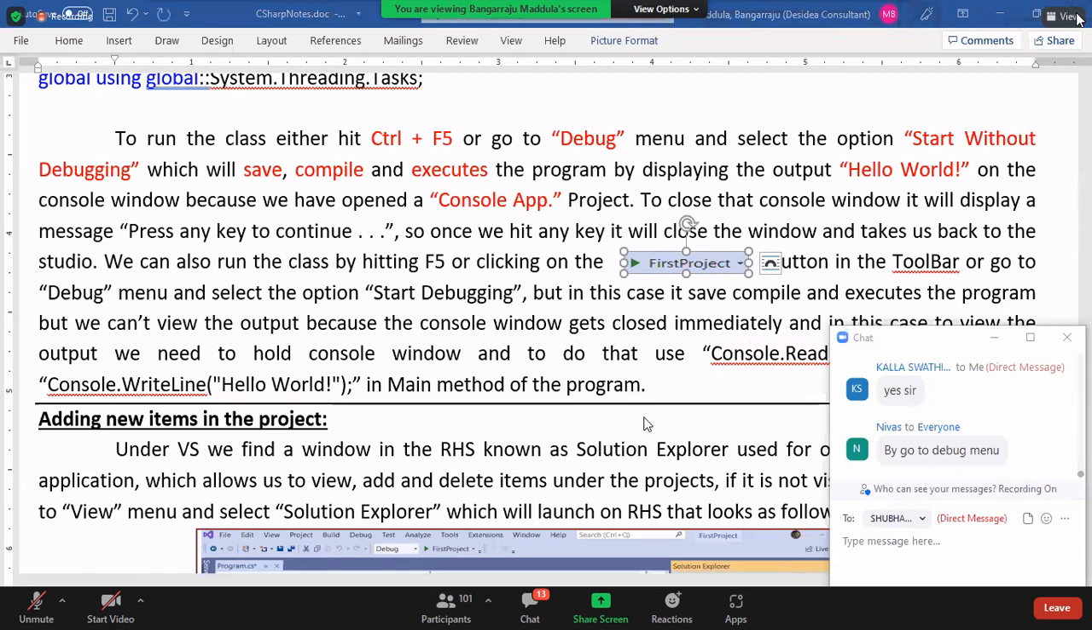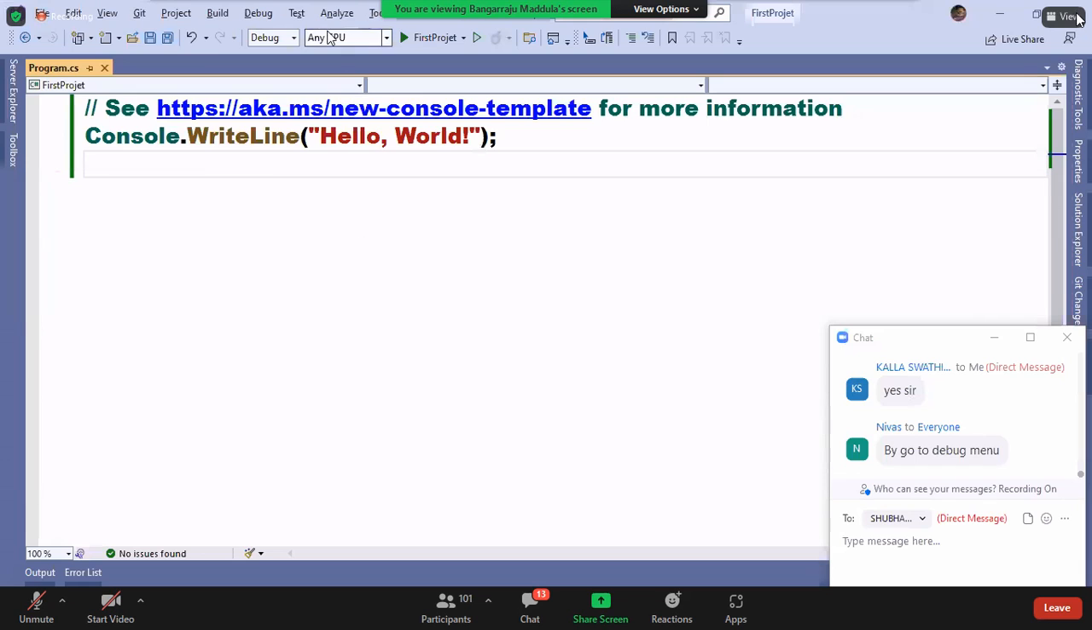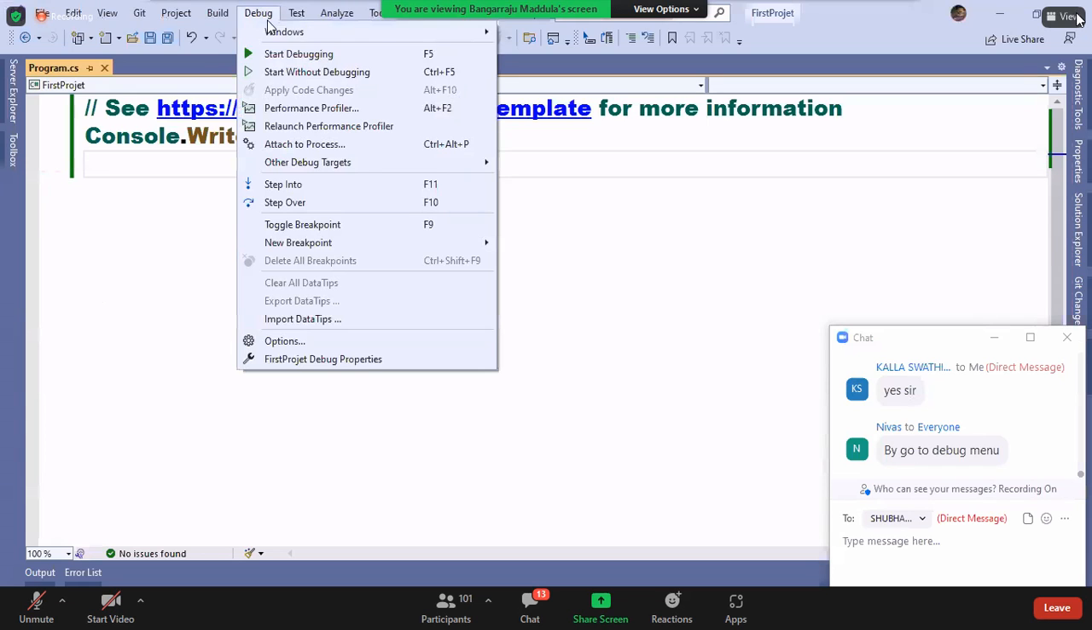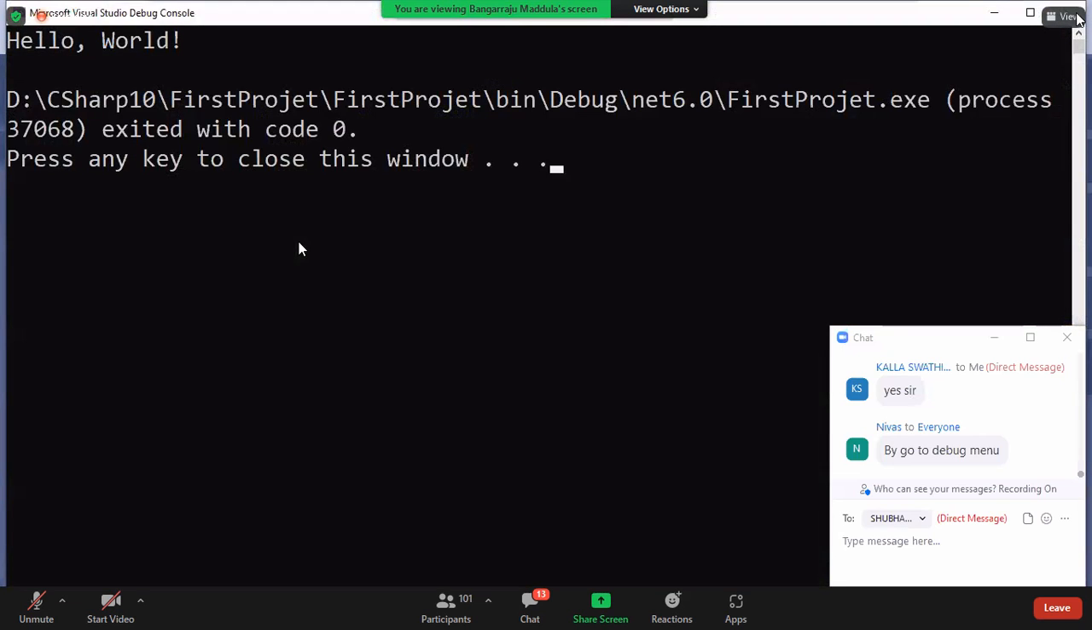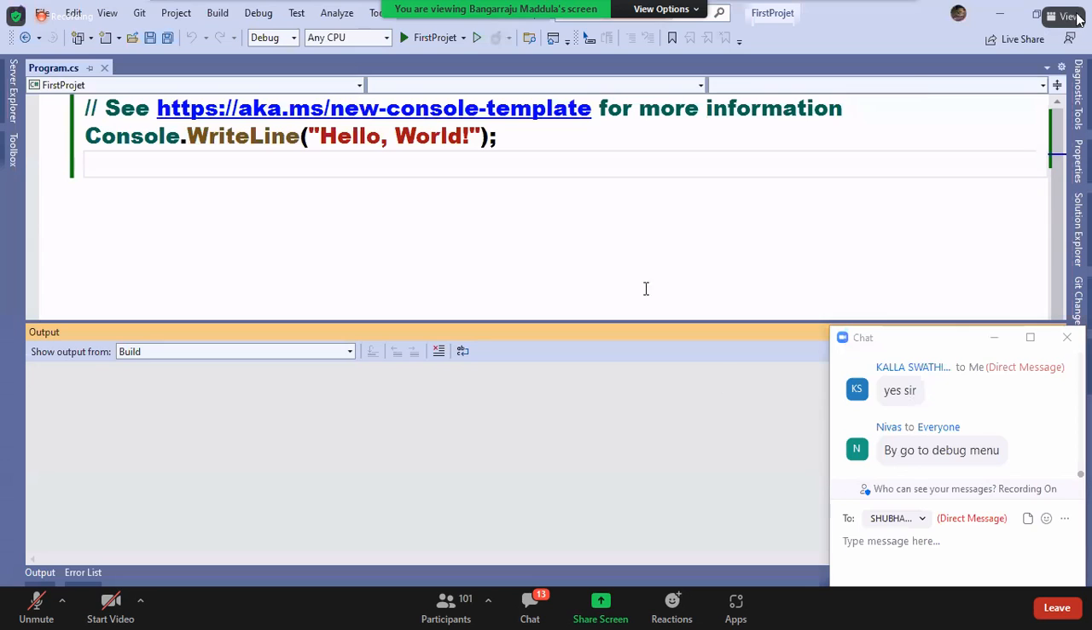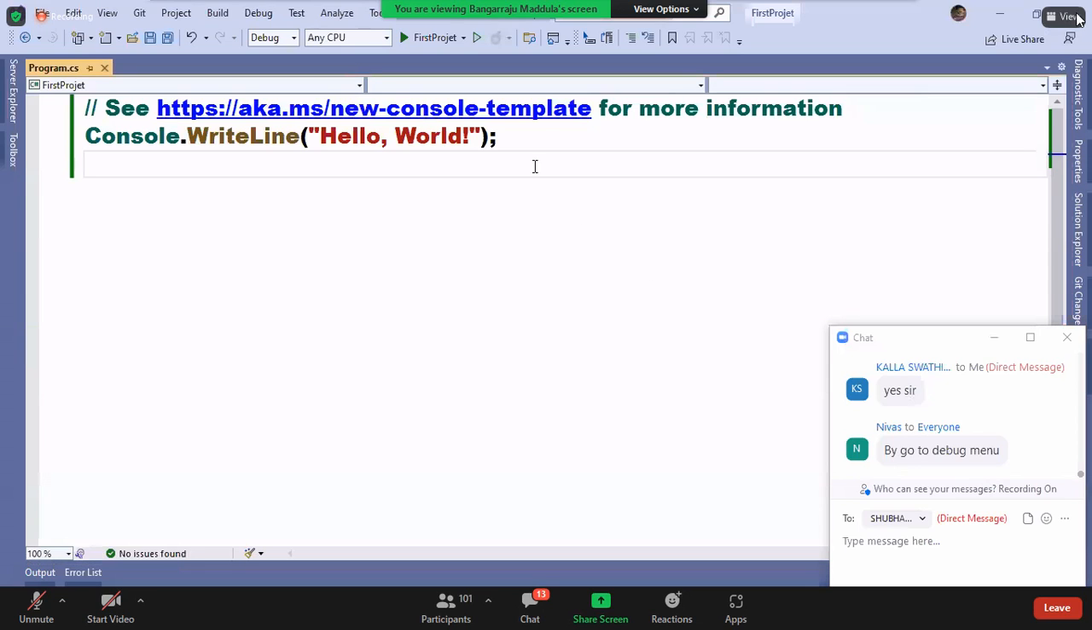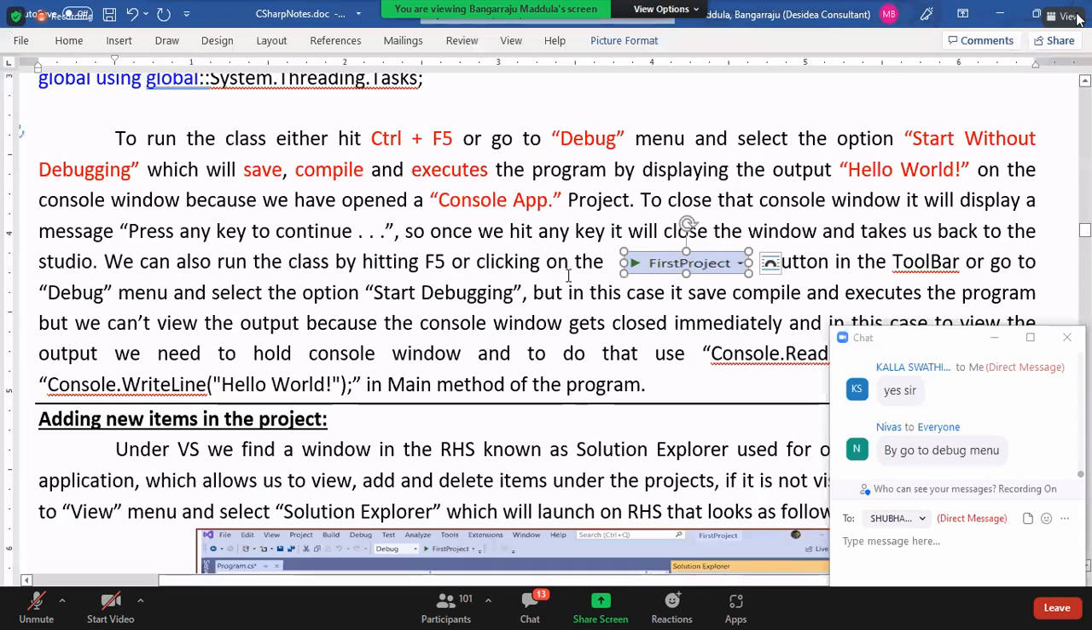Yeah, the second option to run the code is to go to the Debug menu, and here you'll find Start without debugging. Click on that. That also will run the code. Same thing, no difference. Okay, now you'll find the output. You just run the code, nothing more to talk about.